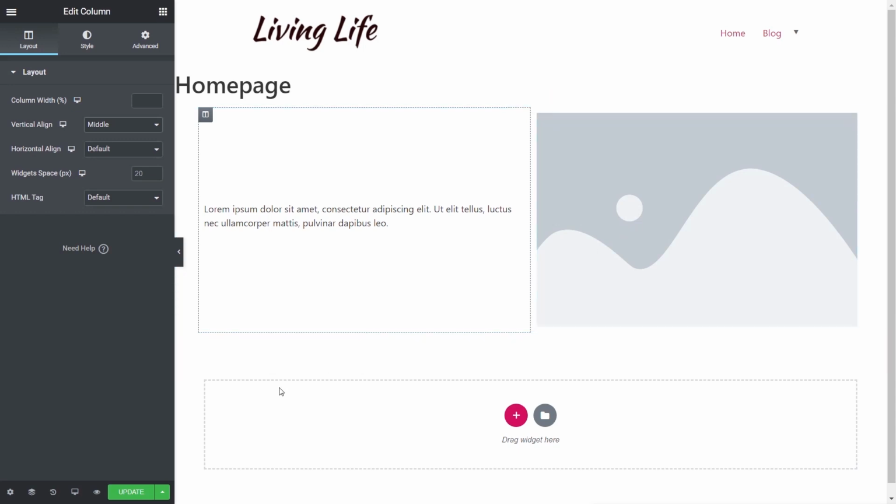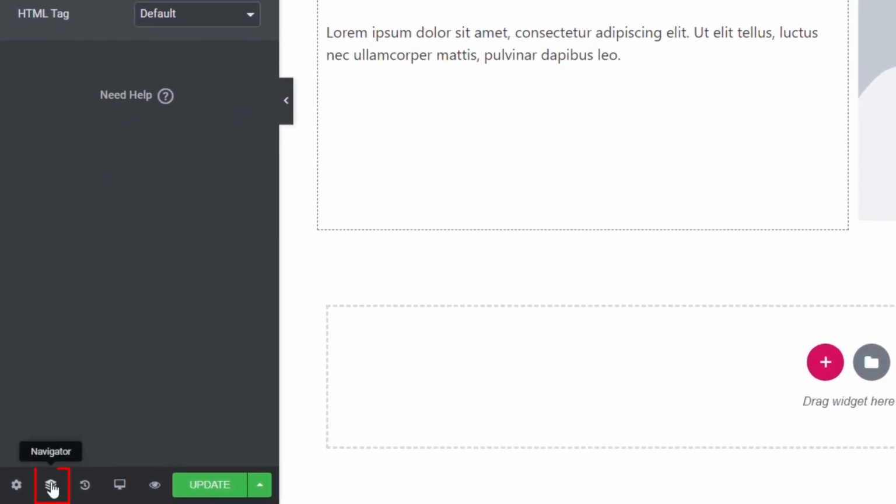Now, one other thing I want to draw your attention to is if we come down to the bottom left-hand side, we've also got another option called Navigator. And this can be very useful when you start to have more complex designs or longer designs that you want to move things around, select things, and all those kinds of different options.